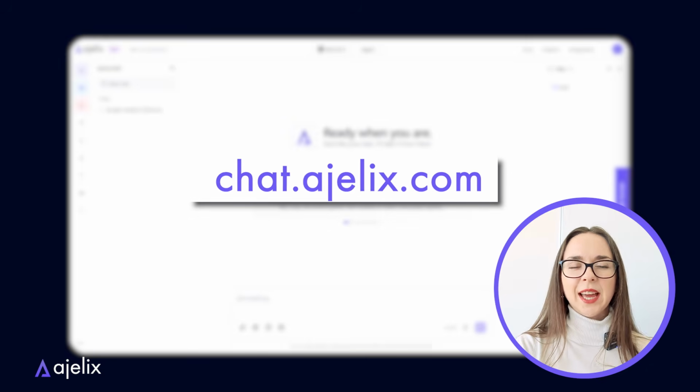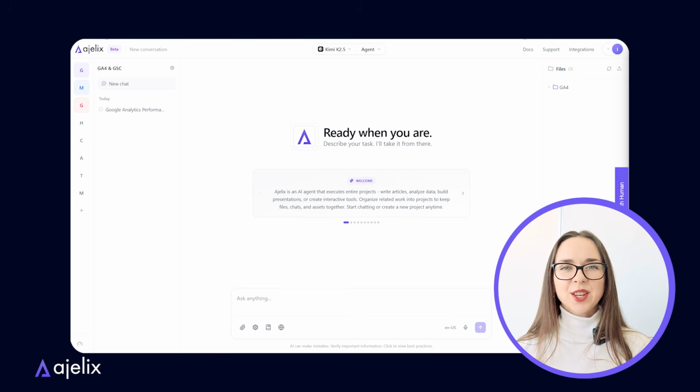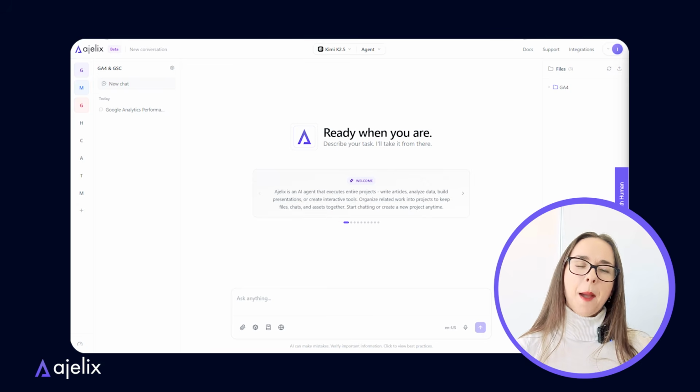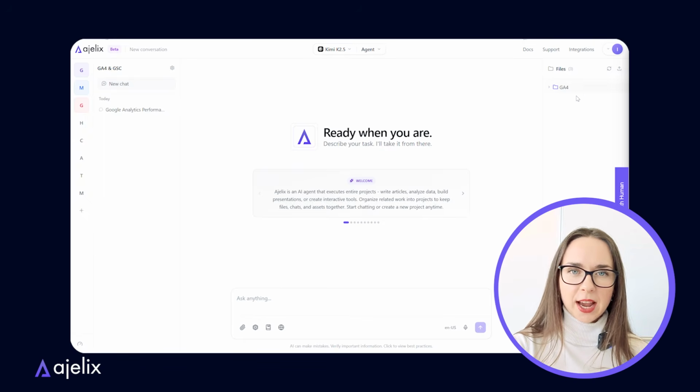Now go to chat.ajelix.com. This is the tool we're going to use. It's an agentic AI chat that can actually read your data, analyze it, and build outputs like dashboards, landing pages, applications. You can upload your exported files right here into the chat, or if you use the Google Sheets export, you can just upload your link.